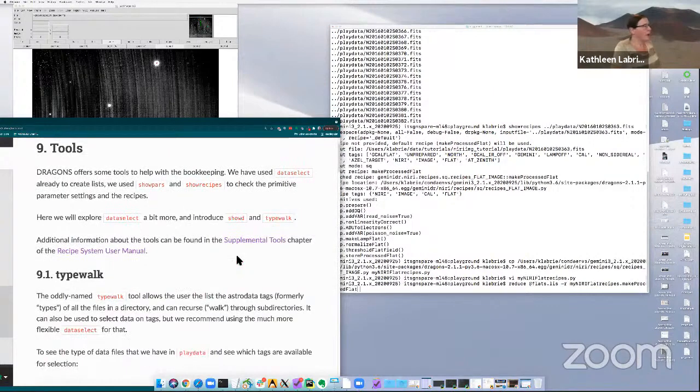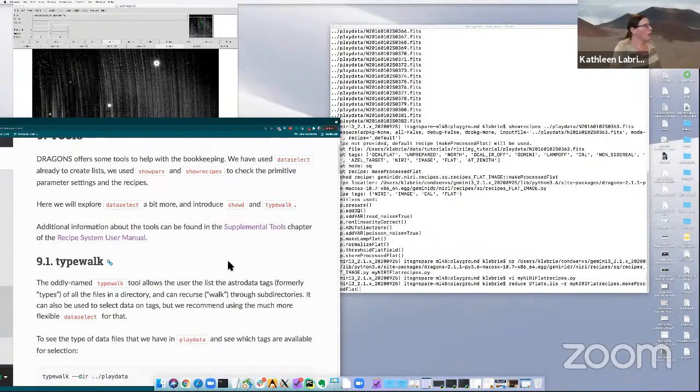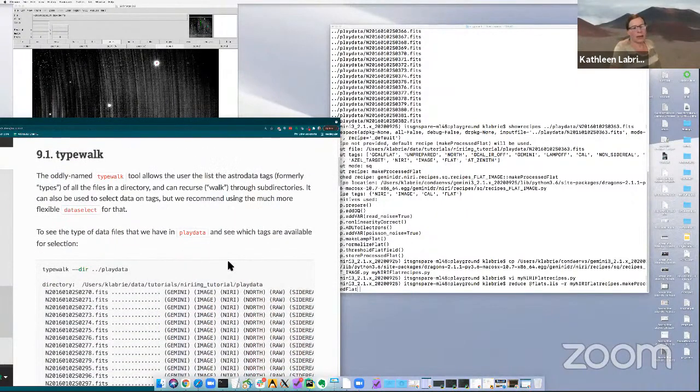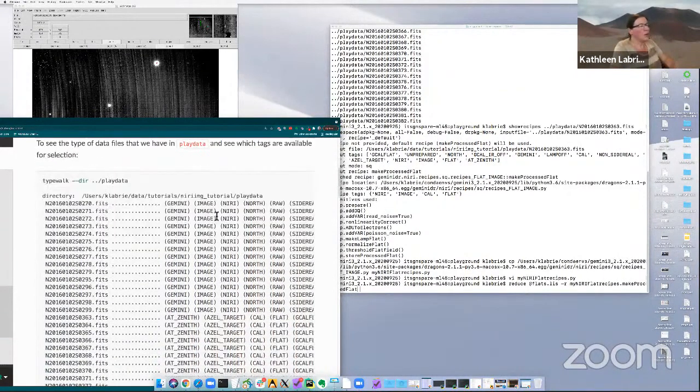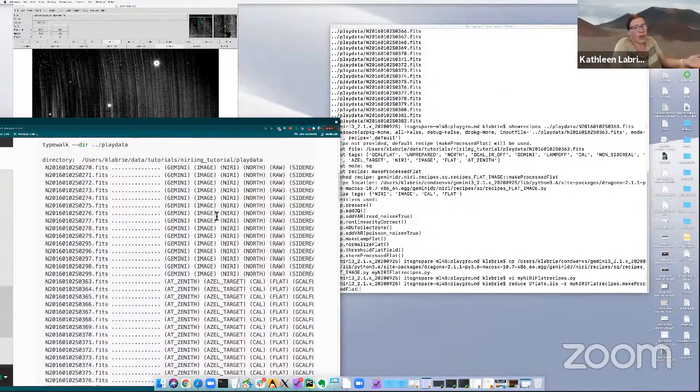Have a look at the final one. This is the really fun one. It's not very complicated, but it's something you can have fun with. It introduced three tools. Type walk: we use the tags, so you need to know which tags are available.